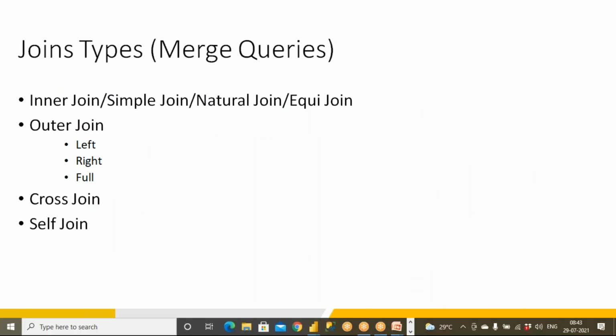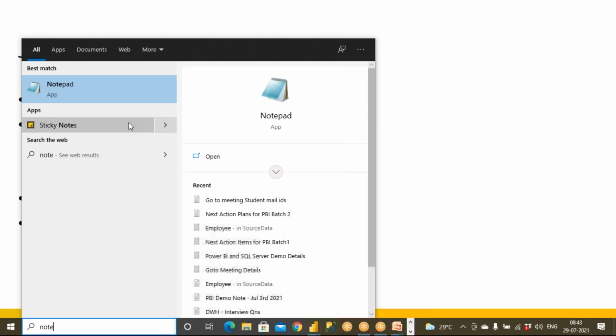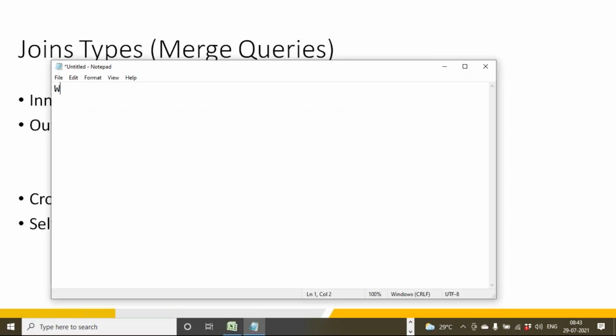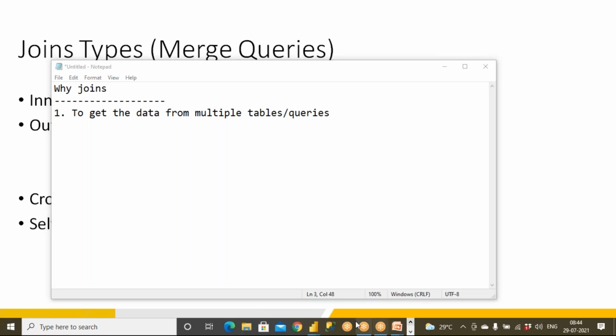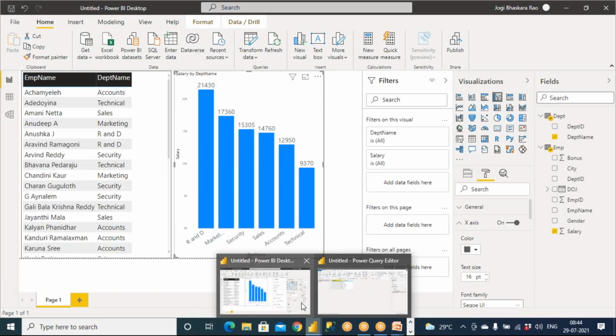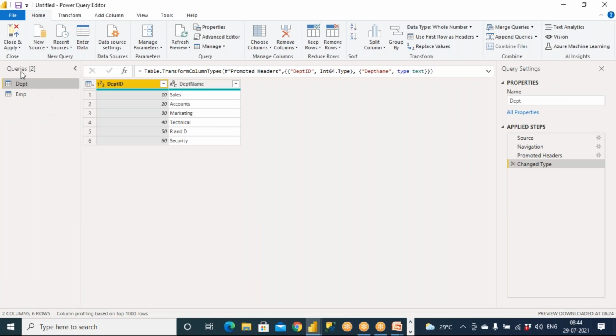So if you wanted to join these two tables, you must have a common column. So why joins? That is the first question people would ask you. Why joins? So the first important point is to get the data from multiple tables or multiple queries, whatever you say. Okay, query means nothing but a table, right? When you go here, it will say query. Query means tables only.